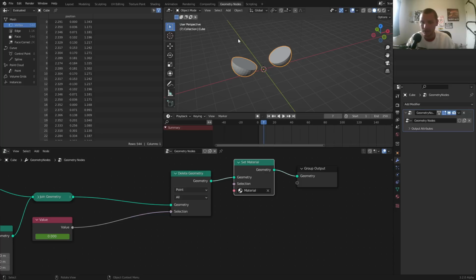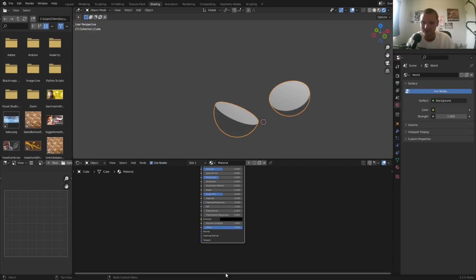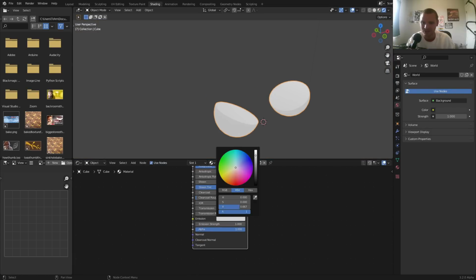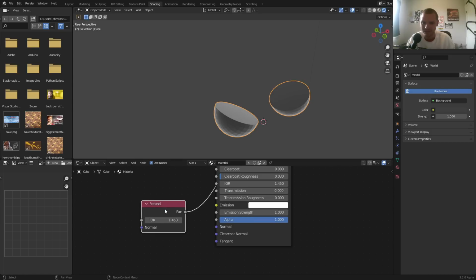And let me tell you how I made the material. It's super simple. Nothing crazy. I wanted it to glow, so I increased the emission. I don't want it to glow everywhere, only on the rim, so I used a Fresnel, which does exactly that. It shows the outline of the thing.